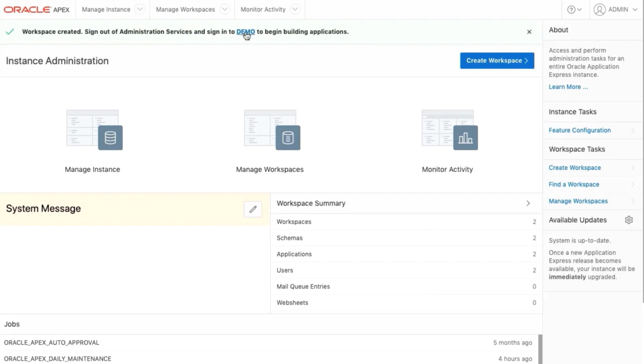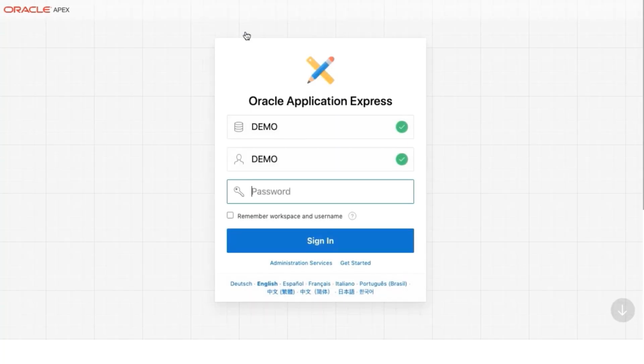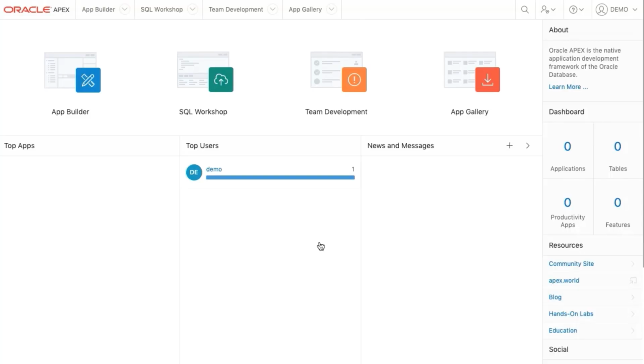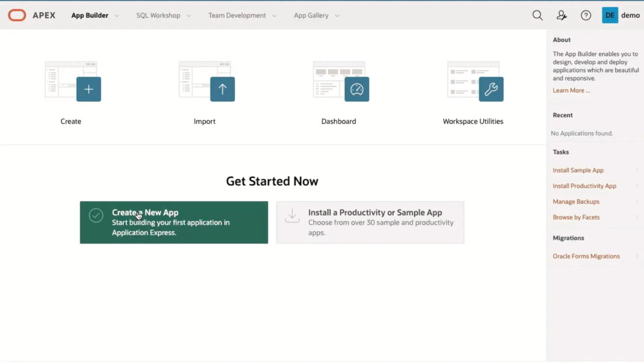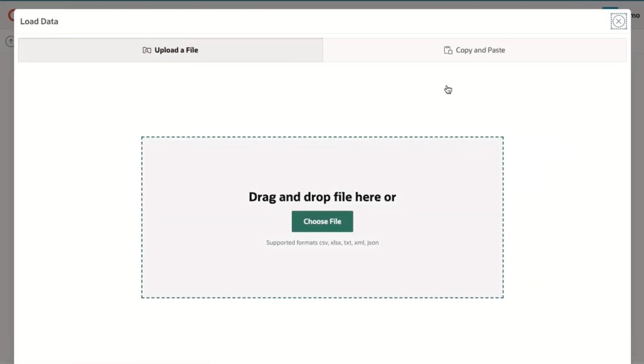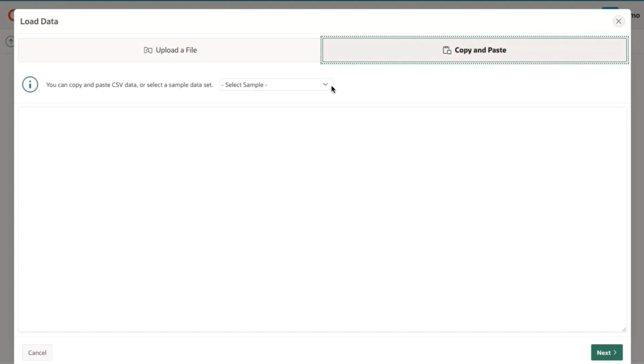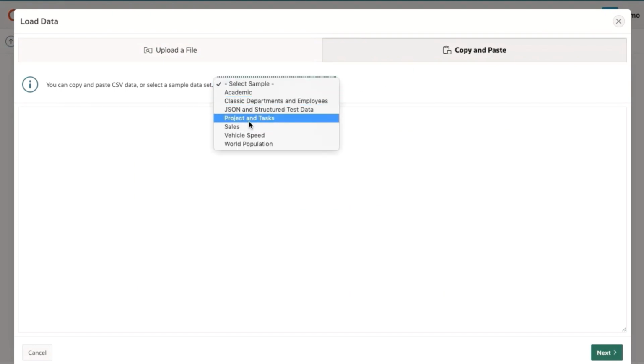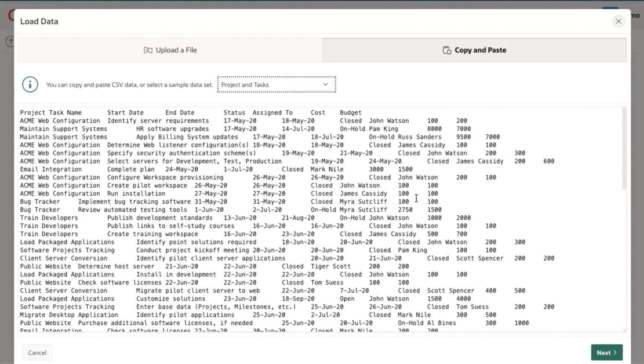Once your workspace is created, you'll need to sign out as the administrator and sign in as the new user that you just created. So click that demo link at the very top of the page, enter your workspace name, username, and password for the user, click on App Builder, select Create a New App. From a file, copy and paste, and then select Project and Tasks in the sample dataset.